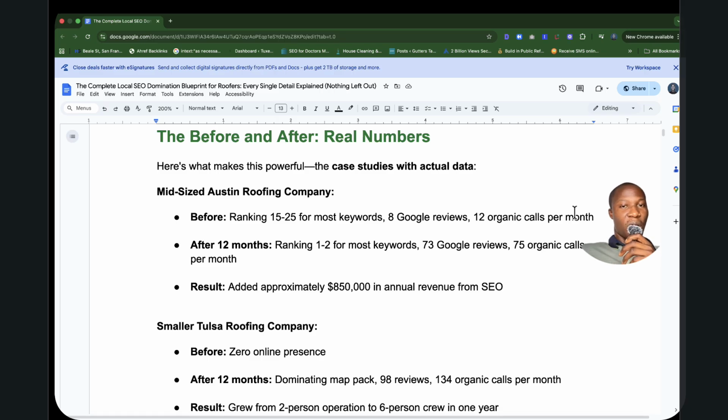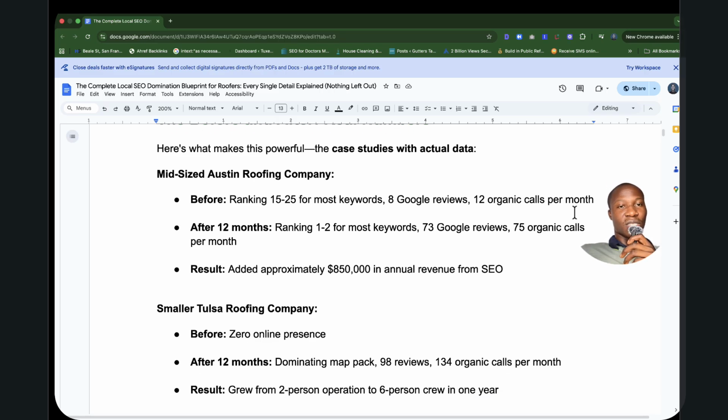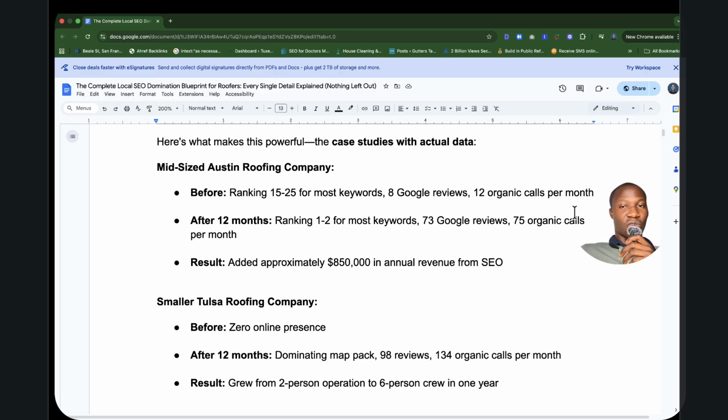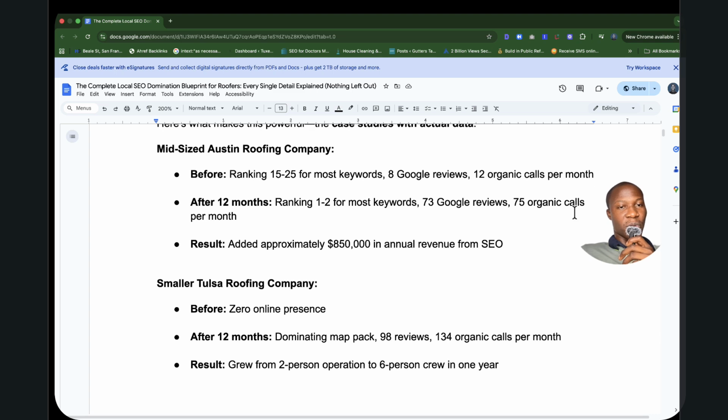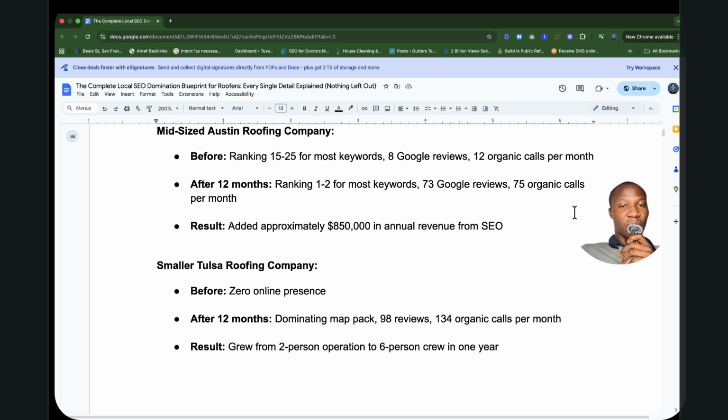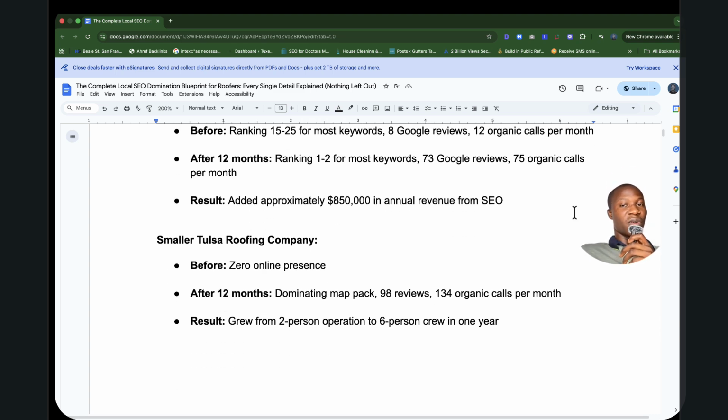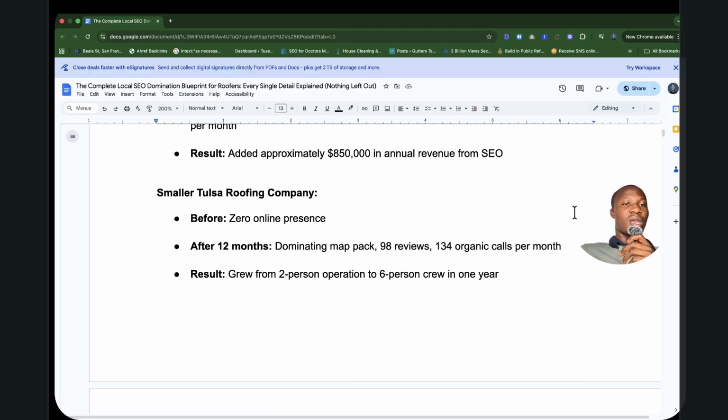So here's what makes this powerful. The case study with actual data. A mid-sized Austin roofing company was before ranking 15 to 25 for most keywords, with 8 reviews on their Google Business Profile, and maybe 12 organic calls per month. But after 12 months, they were ranking 1 to 2 for most of their keywords, with 73 Google reviews and 75 organic calls per month. The result added approximately 850 grand in annual revenue just from SEO alone.